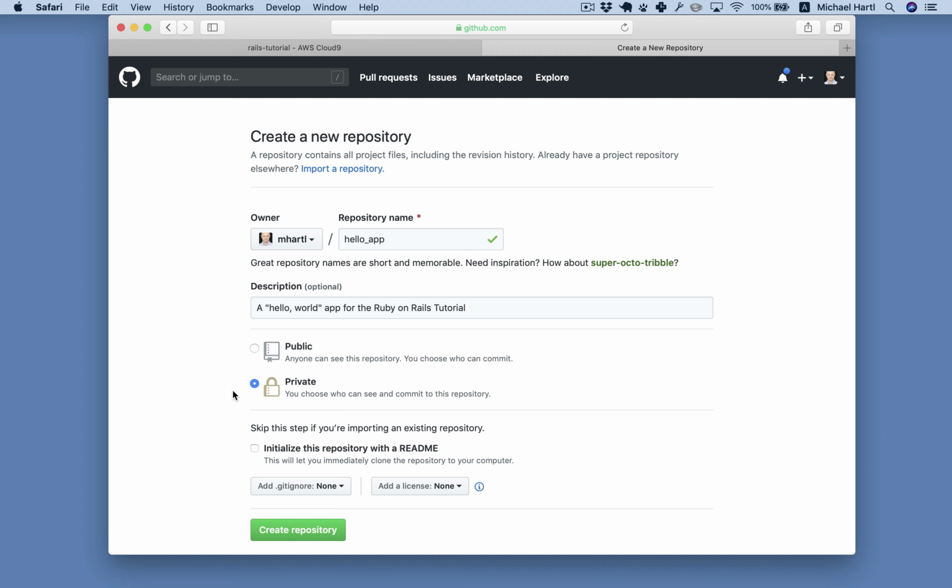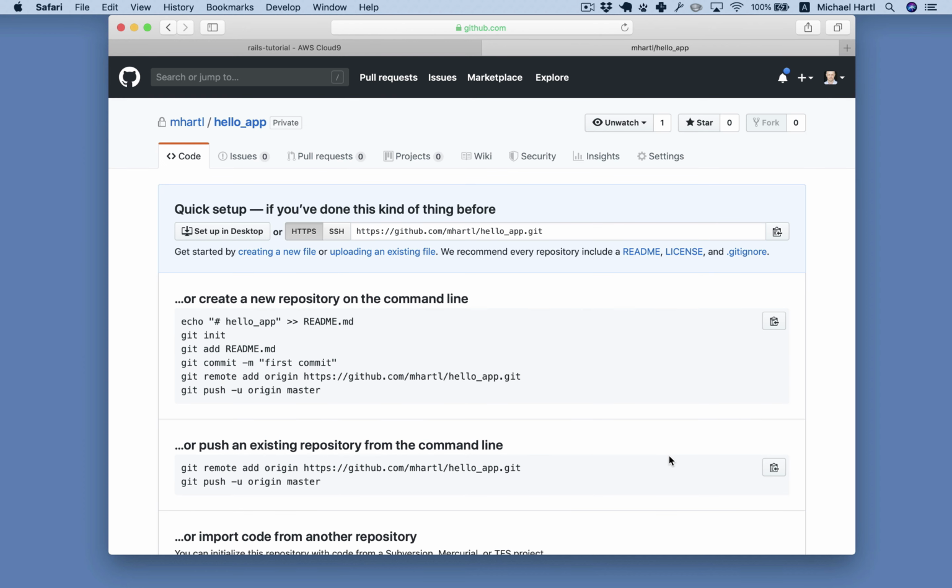One of the cool things about GitHub is that you can have as many public and private repositories as you want. You only have to pay them if you want to collaborate on private repos. Create it there. And now this is the page that we get after creating the new repository with instructions on how to set up our local system. And by local here, I mean the Cloud IDE.